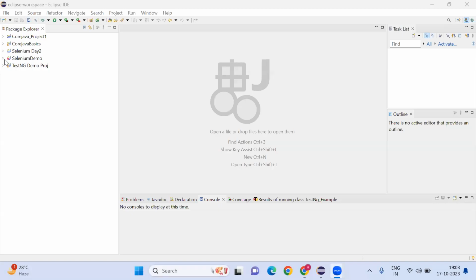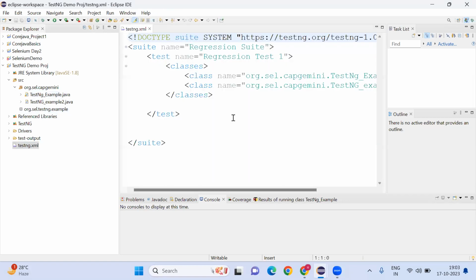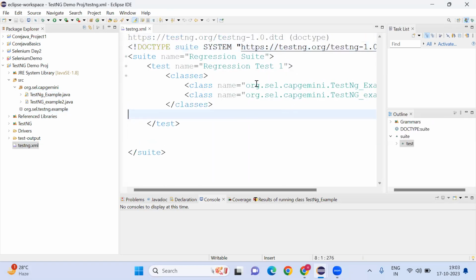Let me open this TestNG. Okay, we created testng.xml. From here, we are going to execute the multiple class files. Like this also we can create.